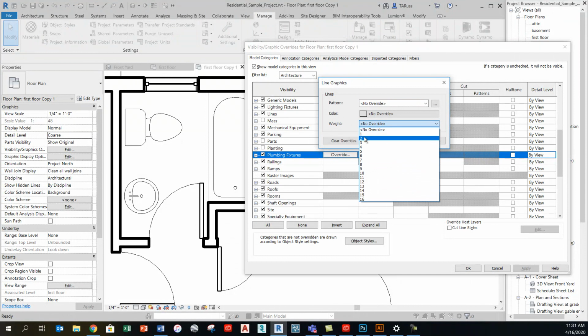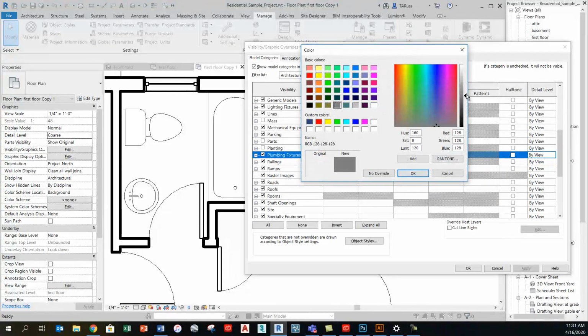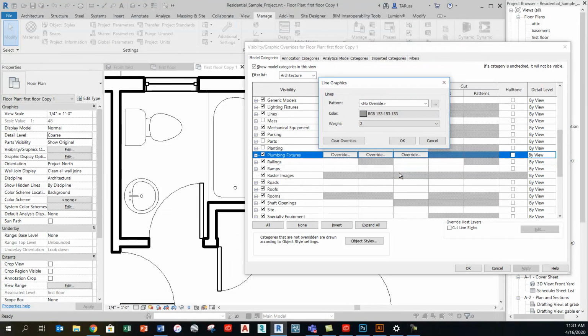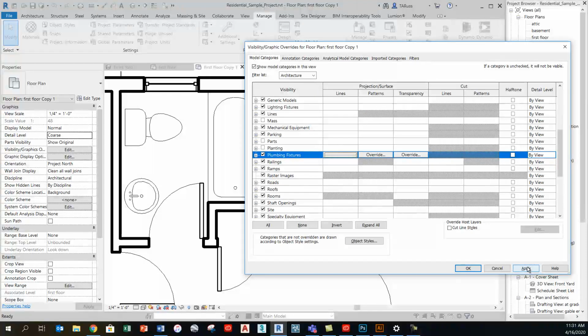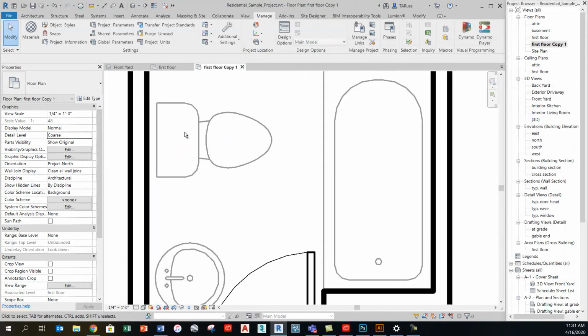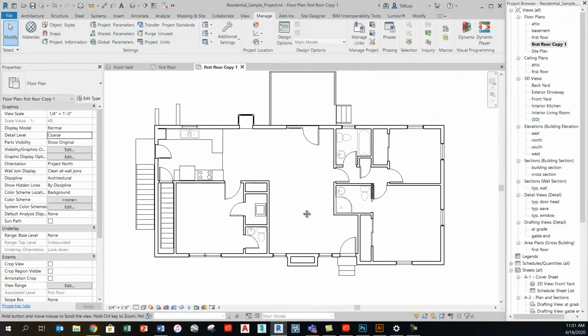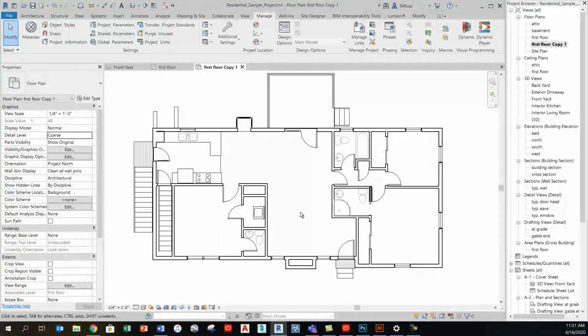I'm going to make it, let's see how 2 looks. And then more importantly here, I'm going to change the color. So instead of being black, I can choose a light gray and click apply. It's a little hard to see on screen there, but those just got a little bit more subtle. So now instead of the black line, I see the gray. The overall effect when I zoom out is that I see the walls a little bit more clearly.